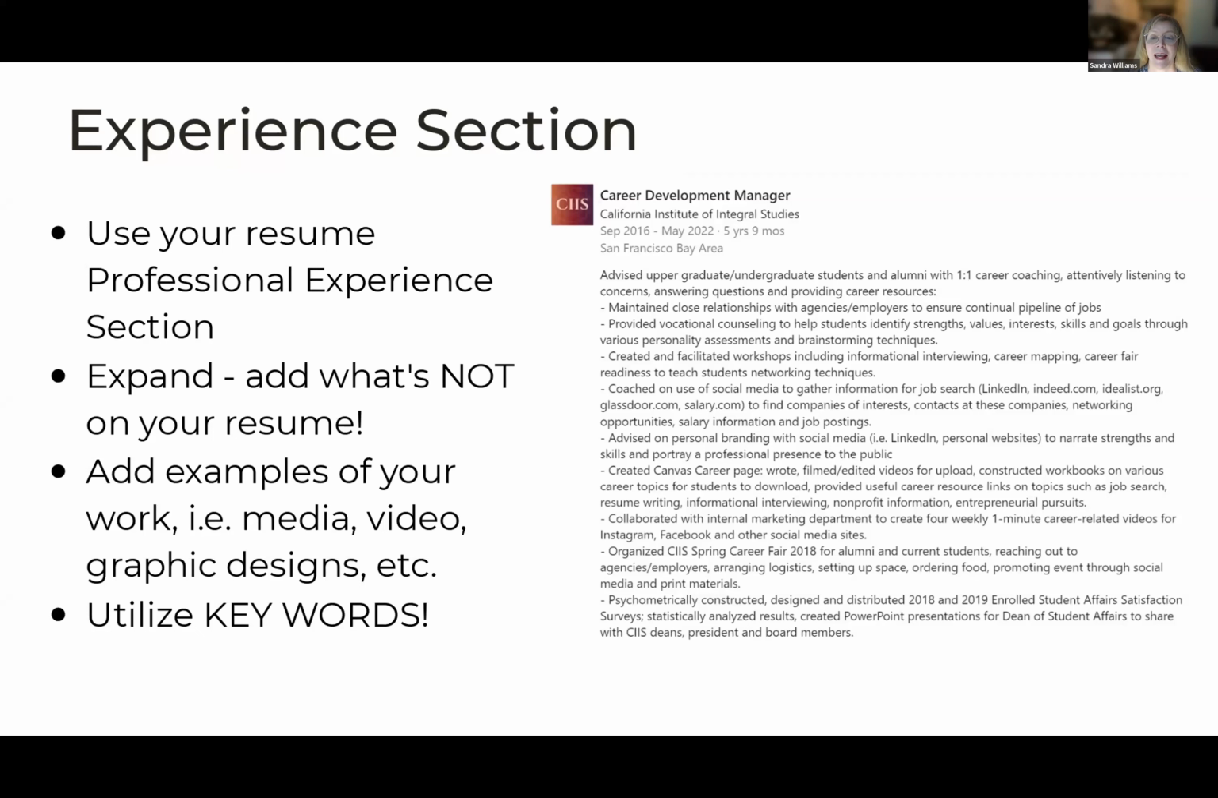And also, again, utilize keywords. Understand what recruiters are looking for within your line of work, your intended area that you want to go, and plug those in. If you have that skill set, be sure to highlight that skill set.